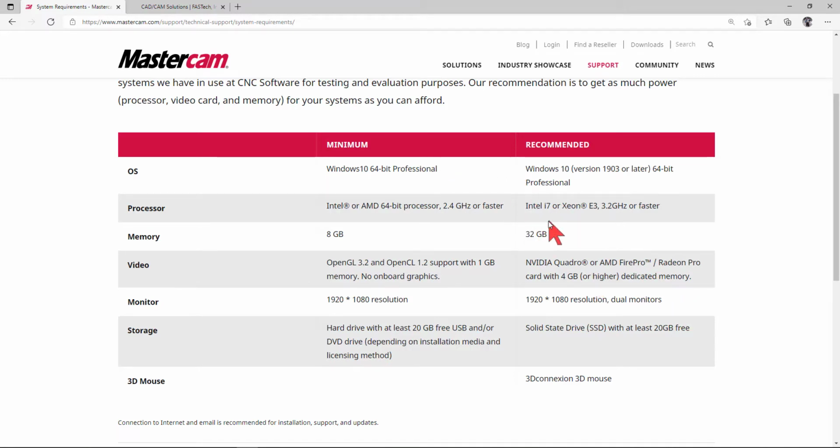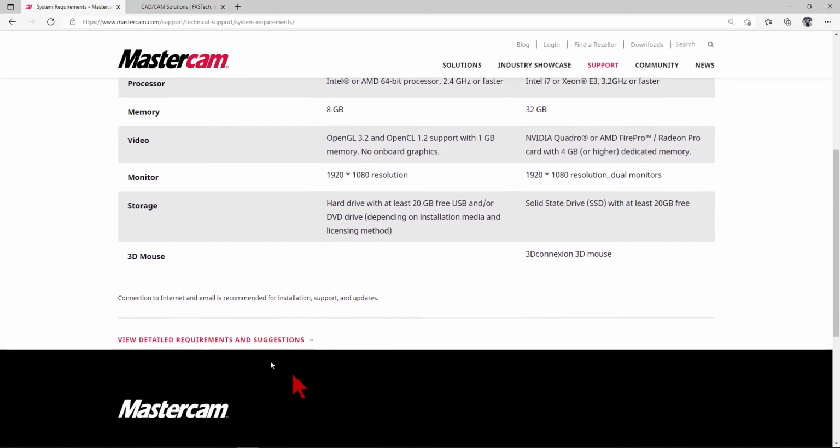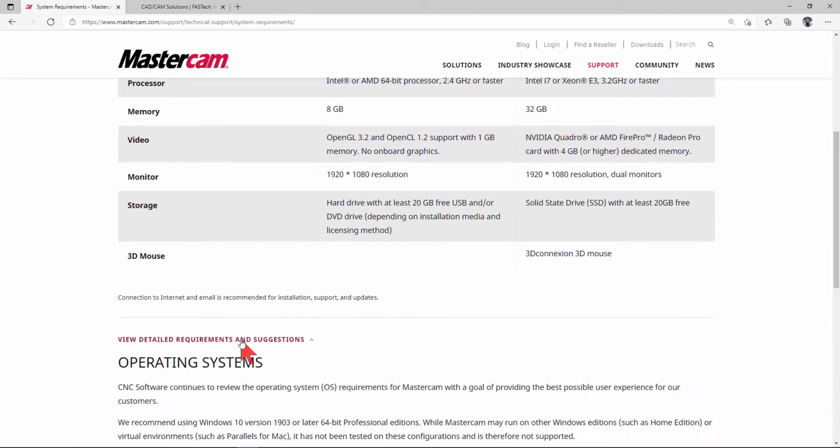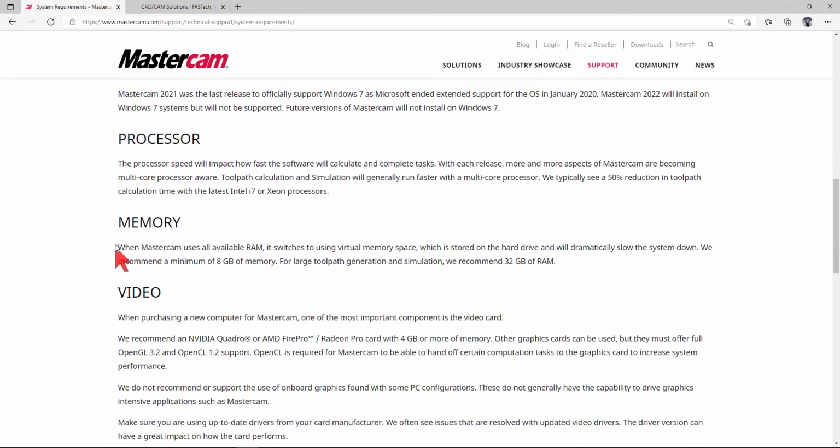And I'll let you guys look through these. You can pull these up as well on your own if you'd like, or you can just pause the video here and take a look. I also would encourage you to check this website out and scroll down here for additional requirements if you'd like to take a look at a breakdown of each one of these components and how it affects the software.